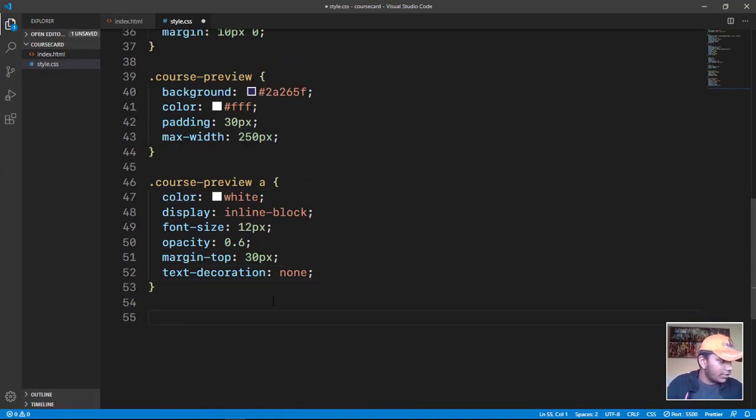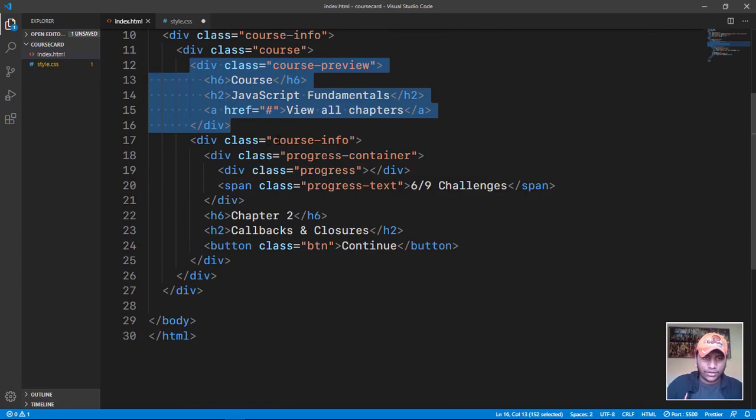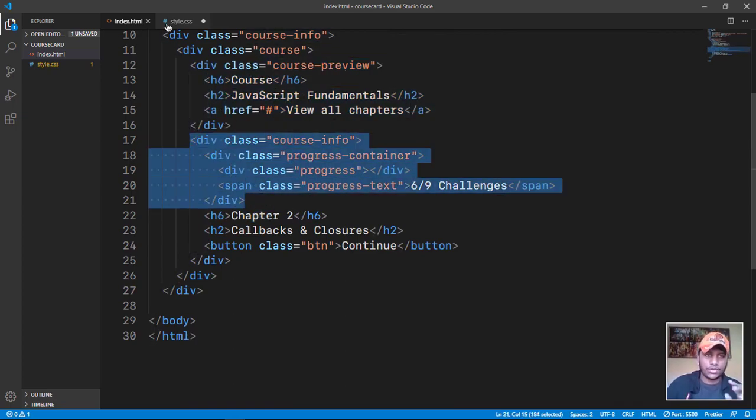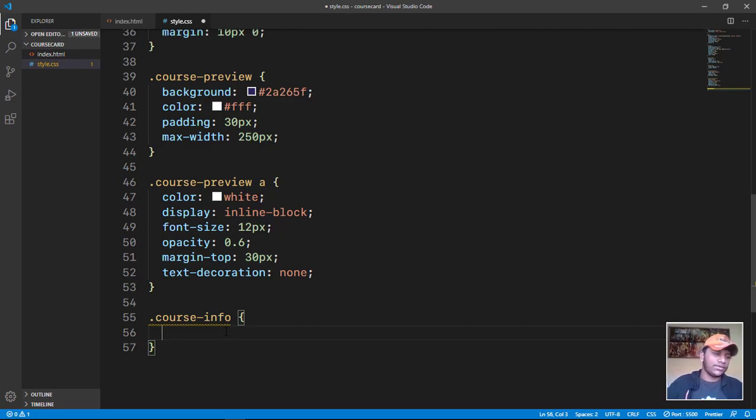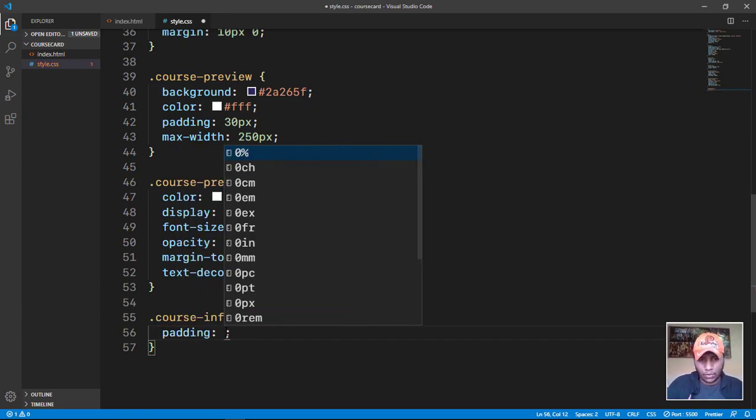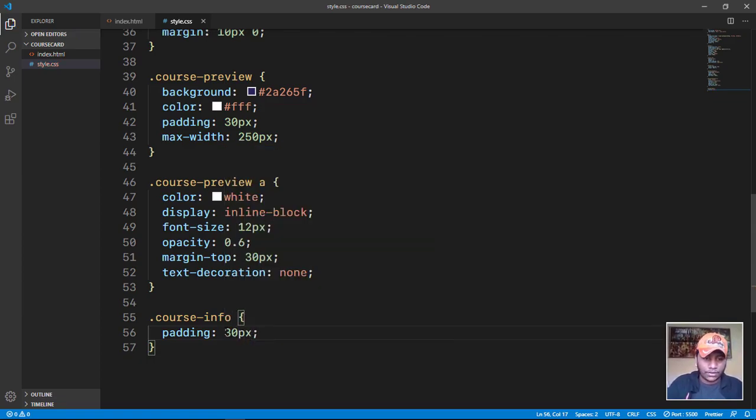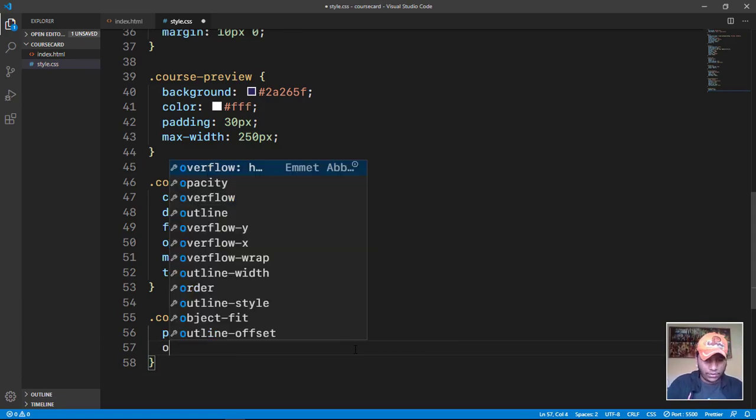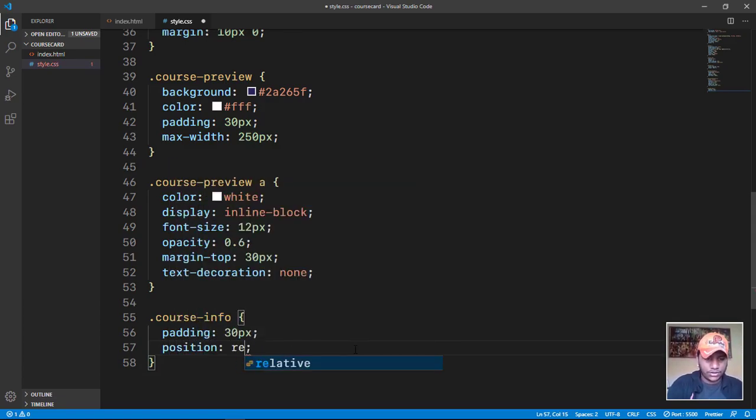The next thing I want to move to is the course info. I'll show you guys which div that is. Sorry, course info. If you take a look right there, course info, this one. As I said, we're going to be particularly getting the individual divs right now. Course info doesn't need a background color because it's white anyway, so that's enough. We're going to have a padding of 30 pixels, and we want to position this relative. You also want to have a width of 100%.